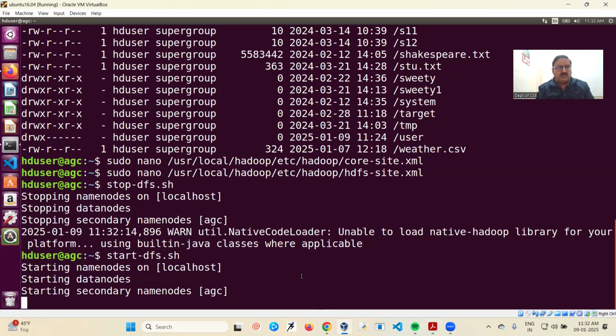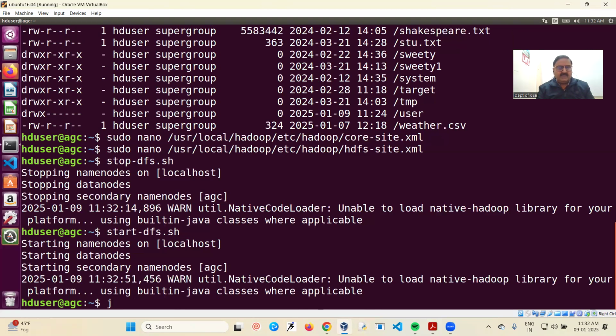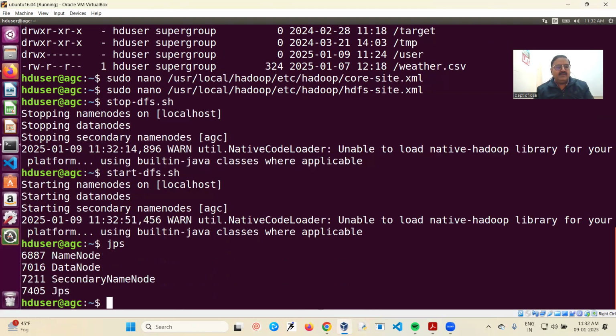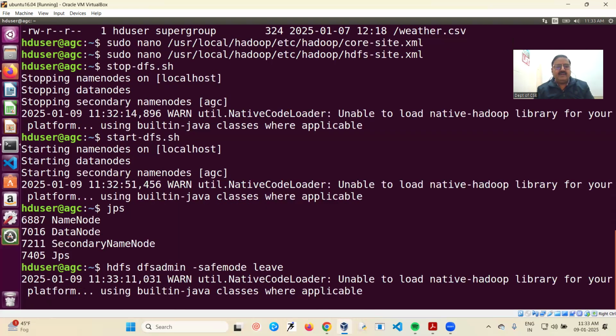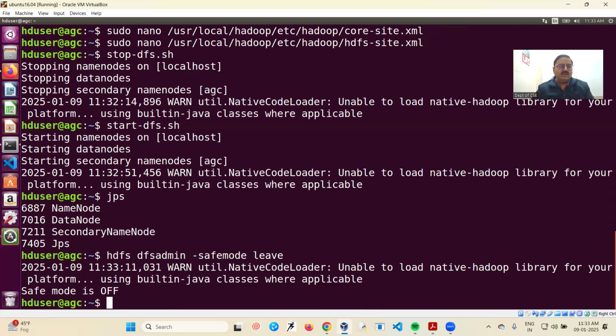and I can ensure whether the services have started or not by just using this Java process status command, which will tell me that the services have started. And I also know that the name node would be in safe mode. So I would put the safe mode as off by using this command, so that I can delete the files from the web UI to show you whether it's working or not, right?